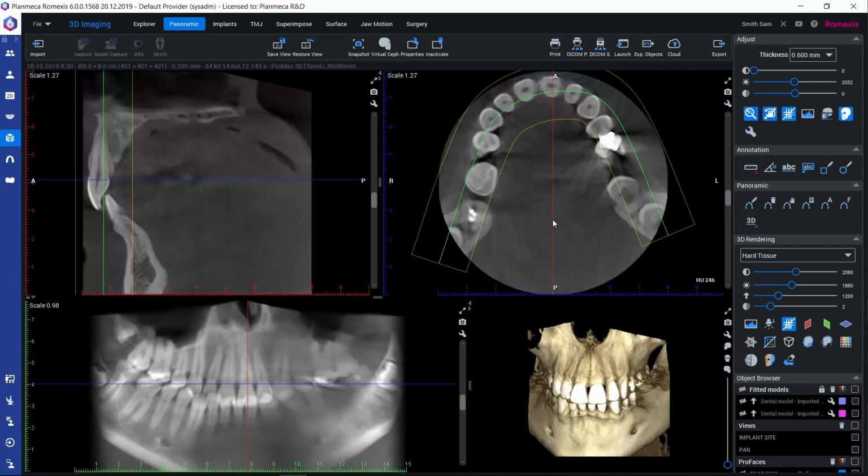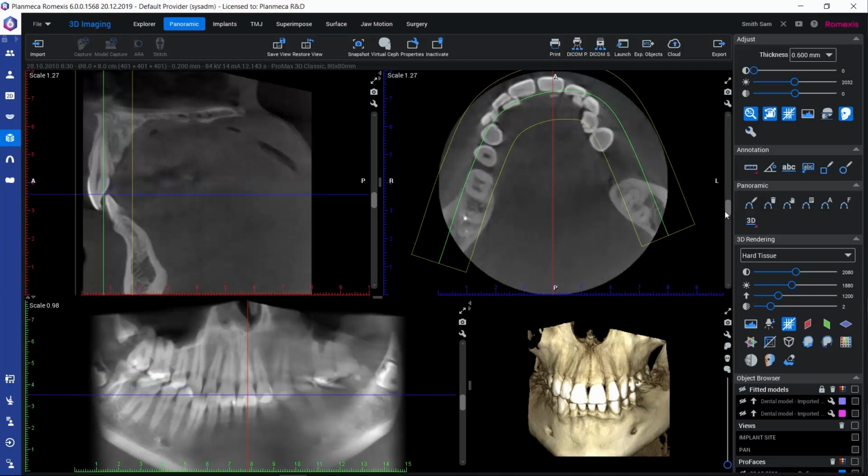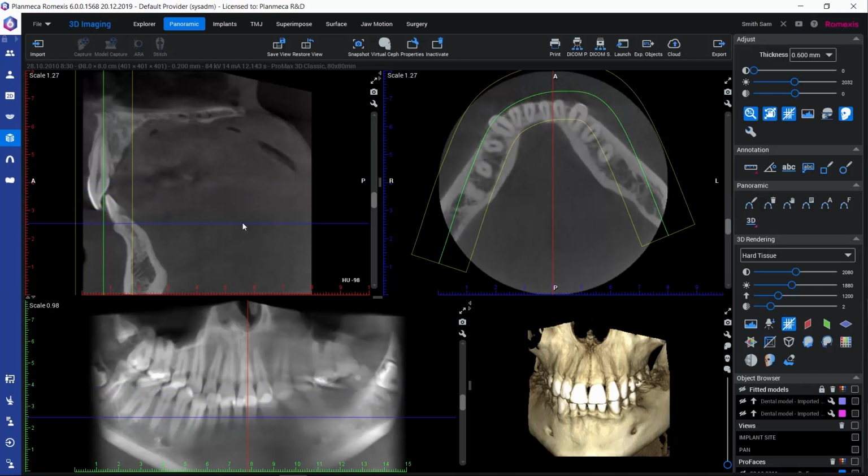So before we start making our manual panoramic curve, let's browse through this axial view a little bit. We can see the axial view here, so that we get the right slice on which we can draw our panoramic curve. And once we are ready, we can activate this first tool here. So now that the tool is active, we can start clicking on points along the dental arch.